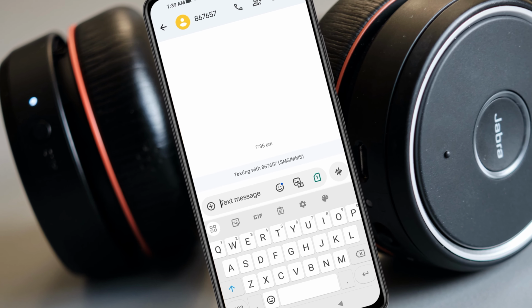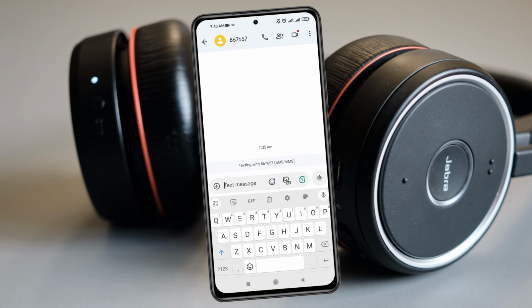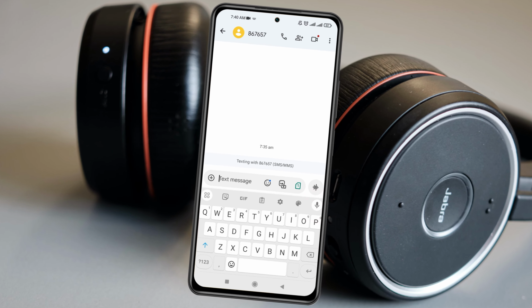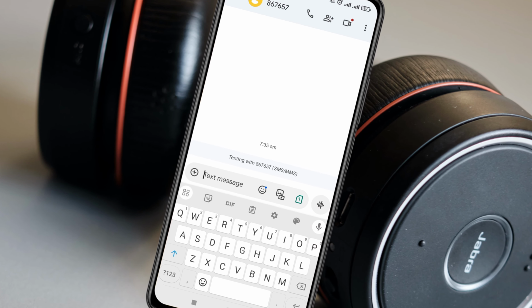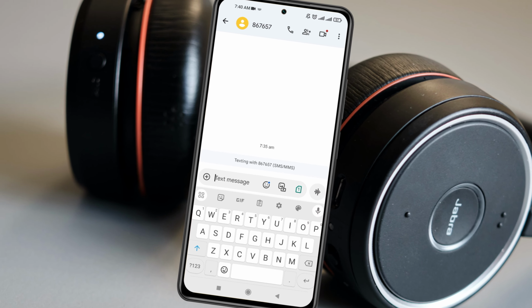If you're experiencing that the microphone icon has disappeared from your Android keyboard and you're just trying to fix it and get this icon back, then here's how you can do it.